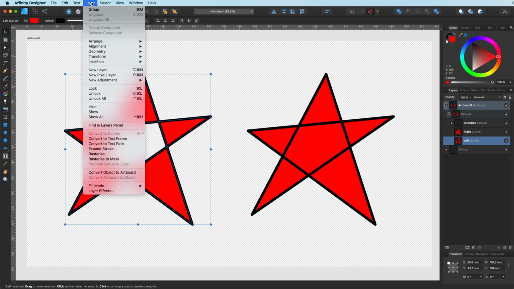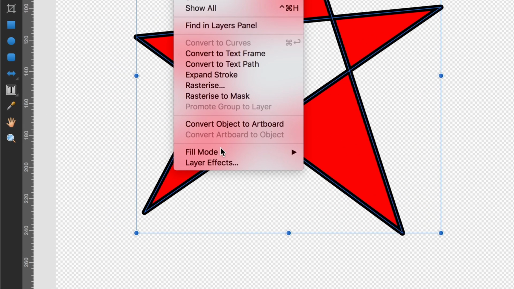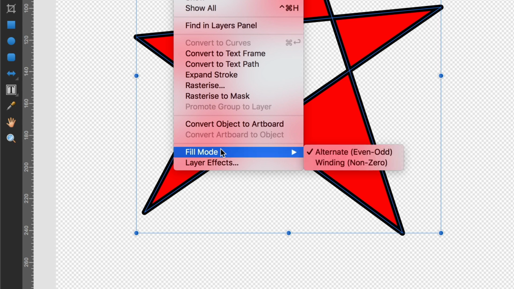The reason for this is something called fill mode, which is available in Affinity Designer but not in Affinity Photo. The fill mode determines what areas need to be filled in, especially for complex shapes where it is not clear what is inside and what is outside. Affinity supports two methods, the alternate or the winding method.